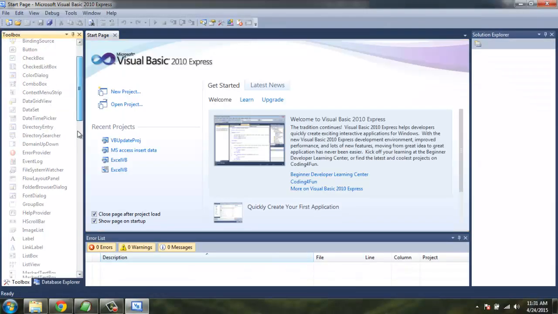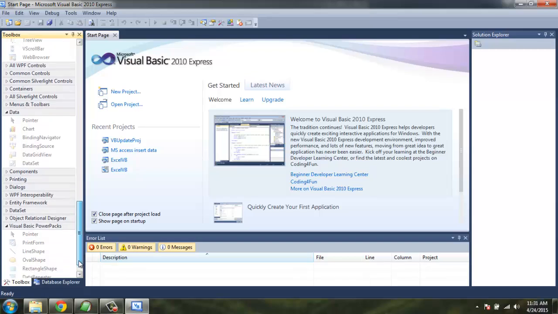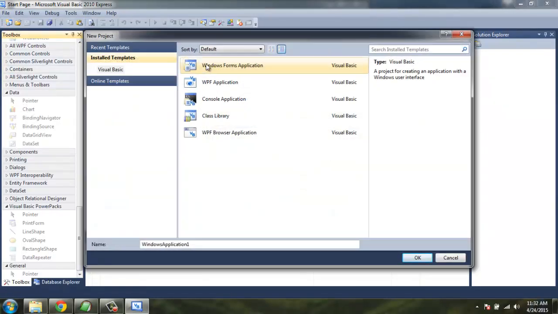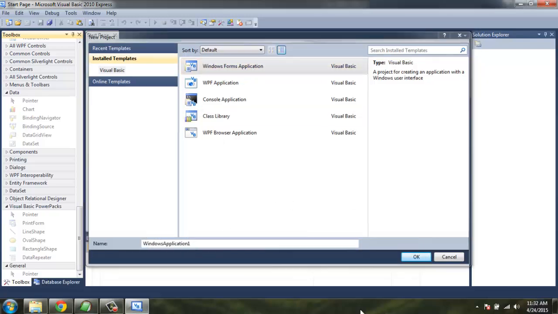Once downloaded, you will find that you can have this in your toolbox. For example, here I have Visual Basic Powerpack. Let's create a new project so that we can add it in our project. First, create new project. Windows Forms application should be selected. Then you have name. Click on OK.